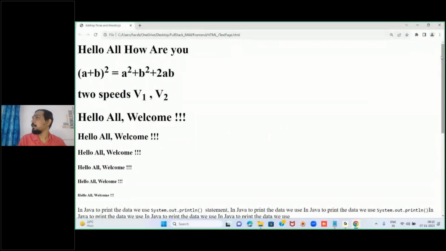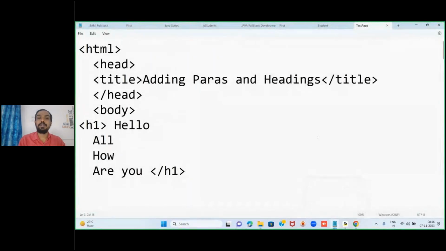It is displayed, right? But it is displayed as a single line. We expected something like this, but it is displayed as a single line. I don't want to create 4 headings. I want it to be a single heading only, but I want it line by line. You understood? The problem is, by default HTML will not preserve the new lines.